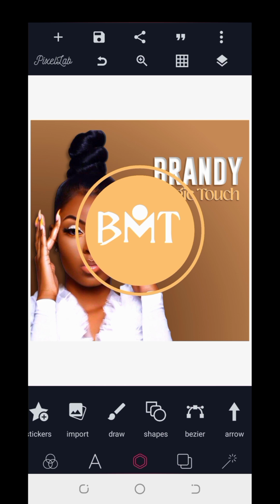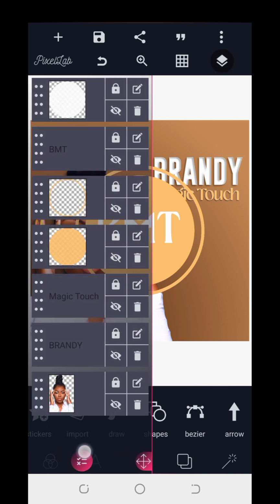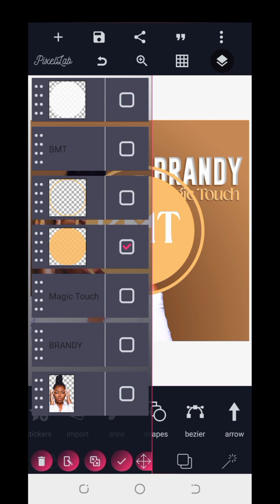Now we are going to merge all this shape and text together by tapping on the layer icon. Tap on this icon you're seeing right here. Now you can select, starting from this circle shape, the circle one with the stroke, the BMT and the last circle shape. Now merge them together.